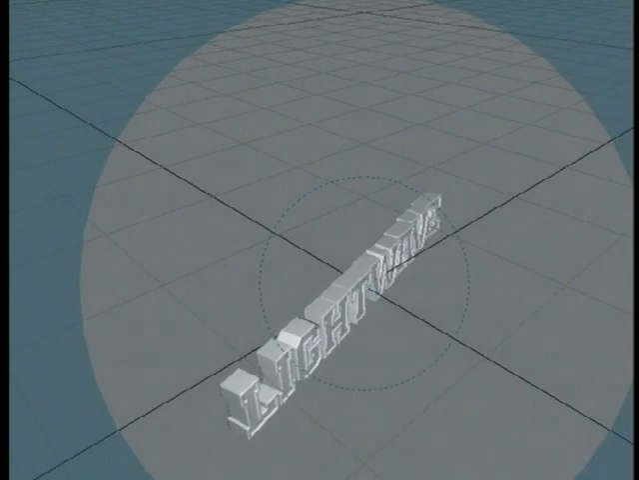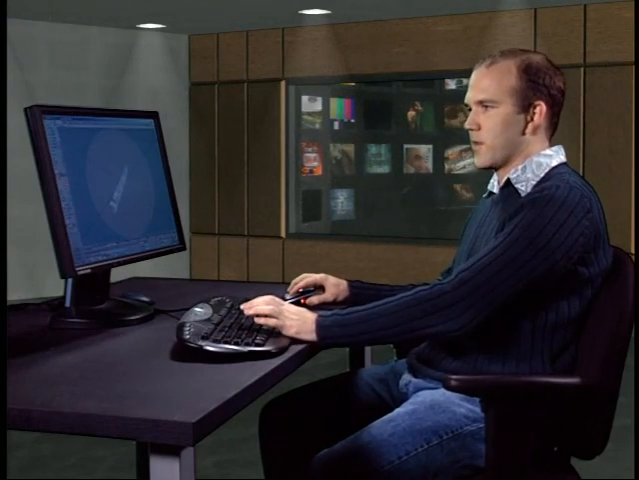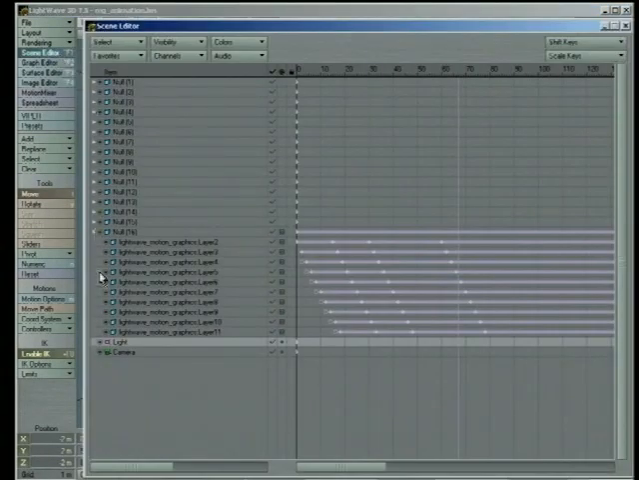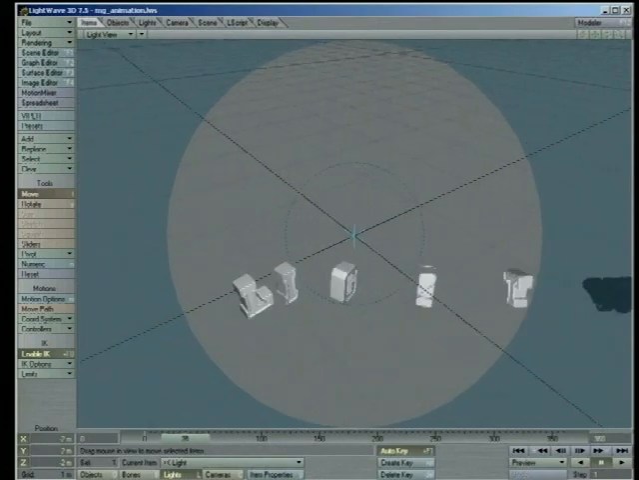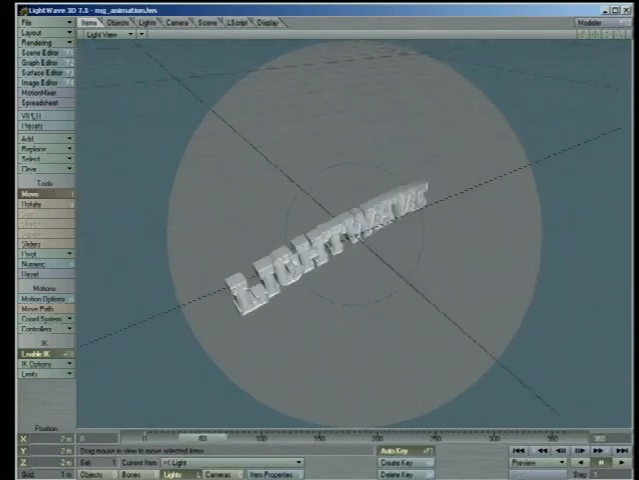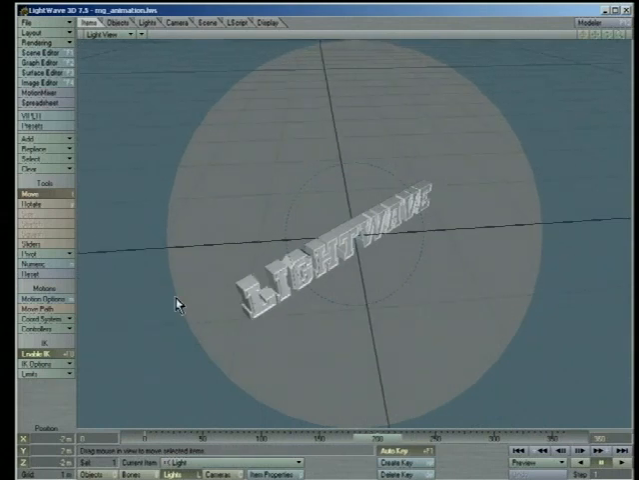Now this light, we want to parent to the same null that's rotating the word Lightwave around. That way the light is held in the same position respective to the word Lightwave. So we'll go into the scene editor, grab the light and parent it to the same null here, like so. And now you'll see when we're looking through the light, we're rotating along with it. And that way we can set up a good angle for this and it's not going to change.